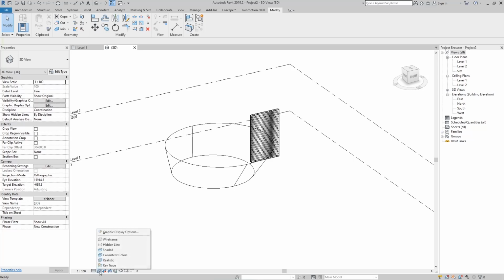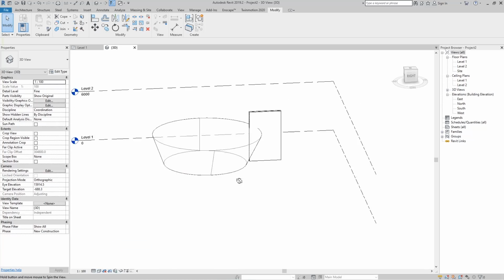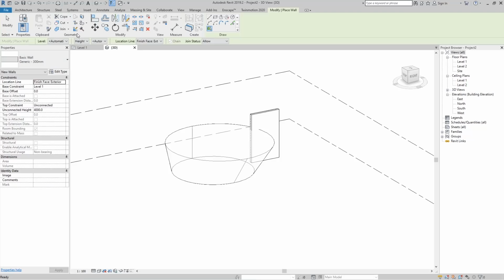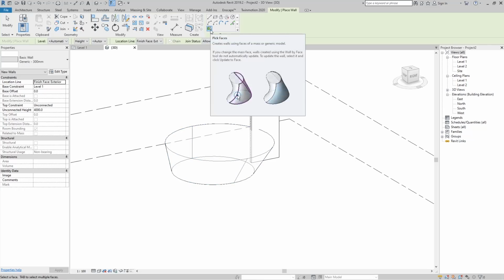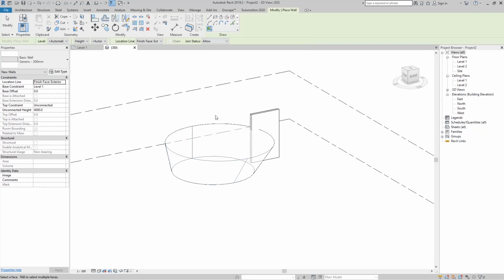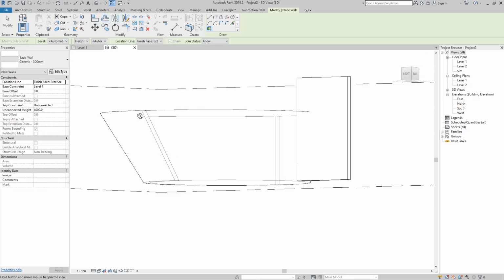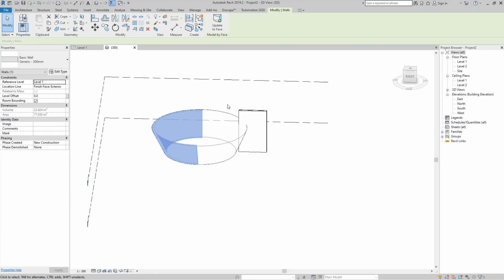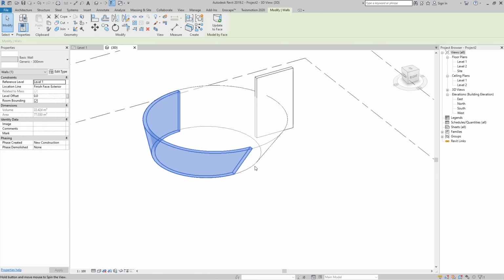If we have this mass, now we can go to Architectural, Wall, and Wall by Face. When we go to Wall by Face, it is exactly like every other wall, but now we choose these pick faces, and when we move the mouse over one of the faces and just click, Revit is going to build for us this wall around this face of this mass.